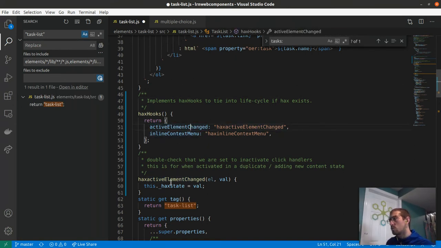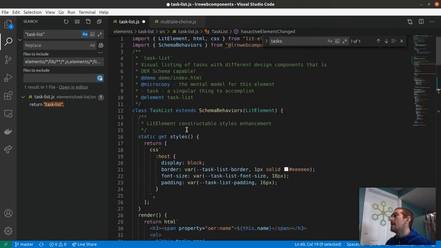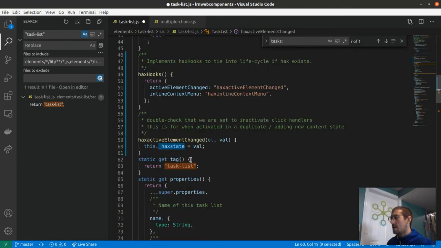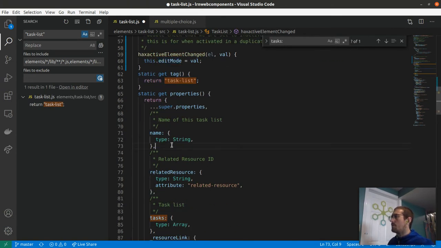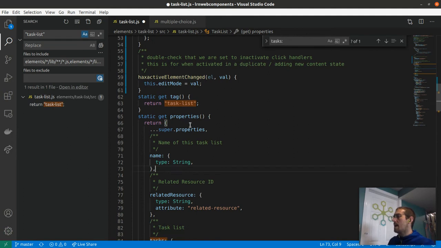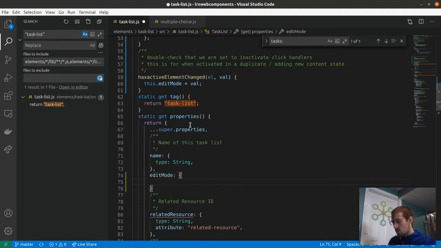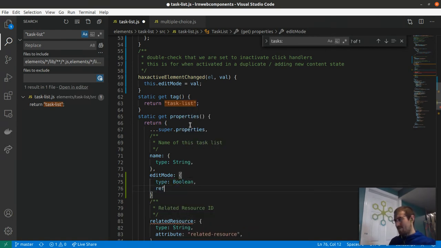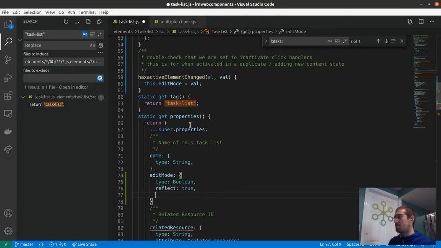So whenever this is clicked on, we're going to set a variable. We're going to call it hack state. And actually, you know what? Let's not. Let's call it edit mode. It's a little more pervasive. And then we're going to take edit mode and we're going to make it a property. So we're going to do type Boolean. Whoa, caps lock's on. Boolean. We're going to do reflect true. Why not? And we're going to do attribute edit mode, if I can type.